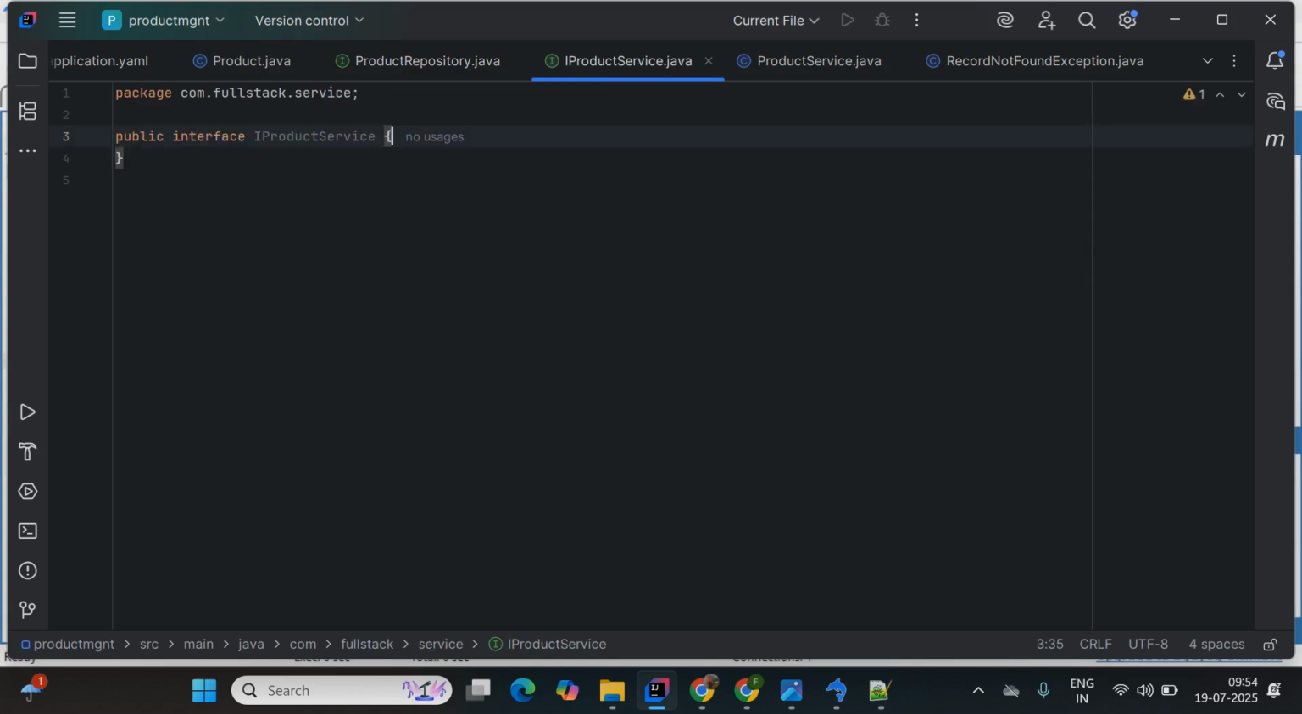This is our interface. In the interface I am just going to declare the abstract methods, but you know from Java we are able to declare static and default methods without breaking the existing code base functionality. But here we just require the abstract methods. That's why I'm going to write the abstract method here first.